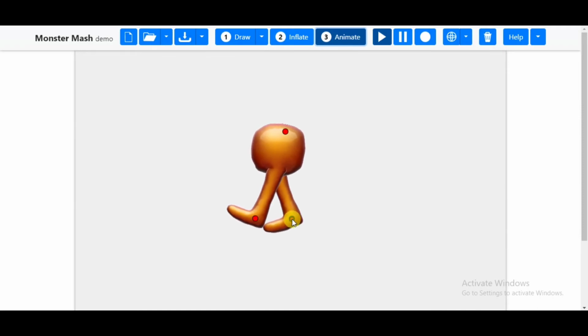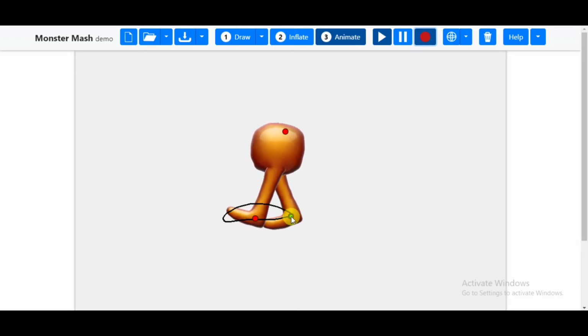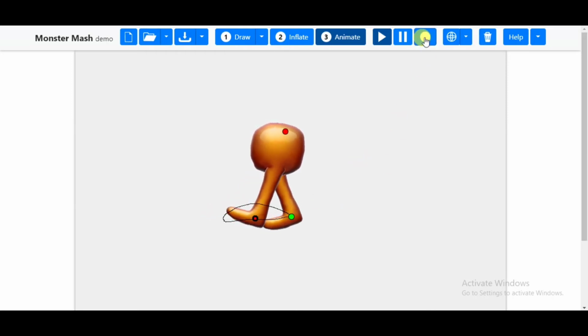After adding anchor points, now start recording by clicking on circle icon. It will turn red. Move the anchor point like this, it will be automatically recorded. Select other leg anchor point and do the same. If you think you did wrong, you can delete the recording.